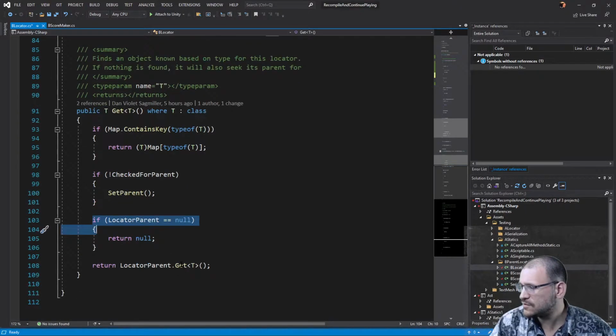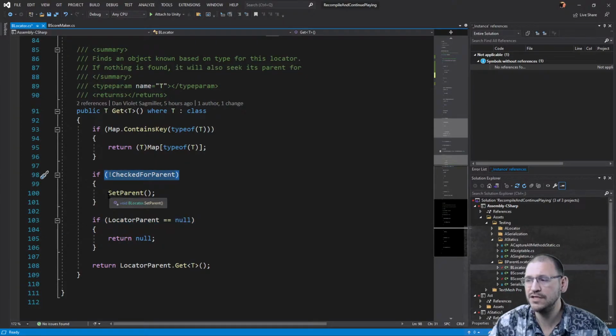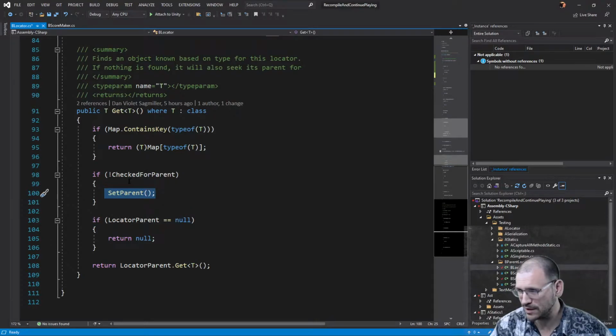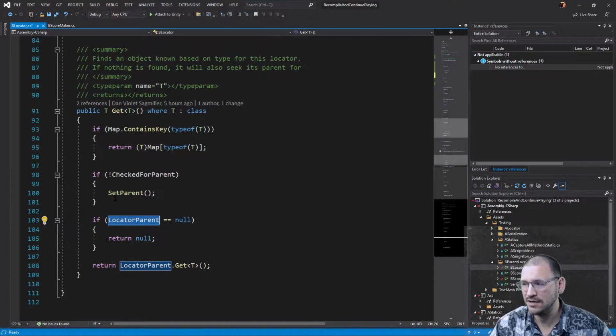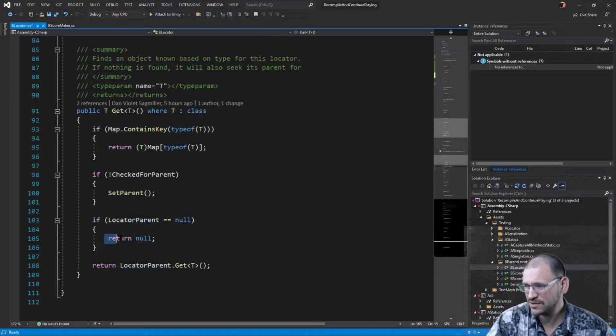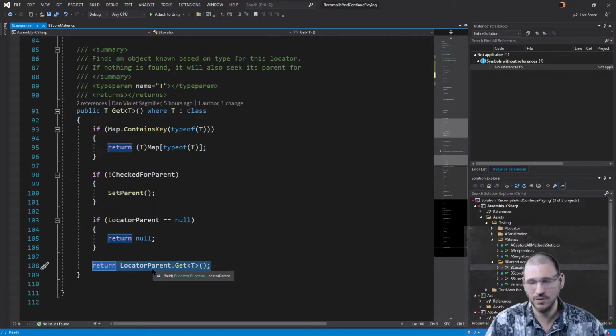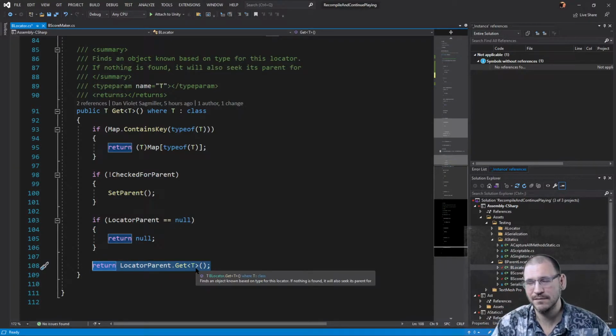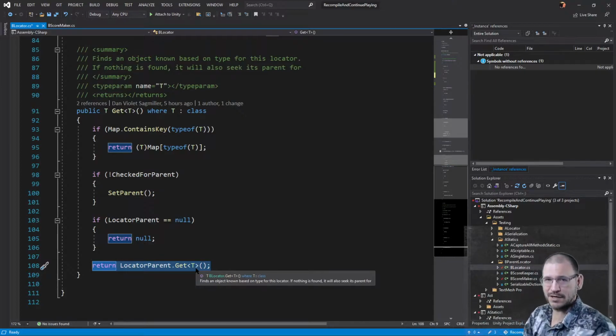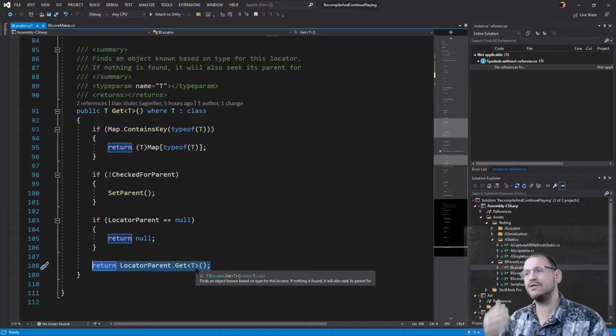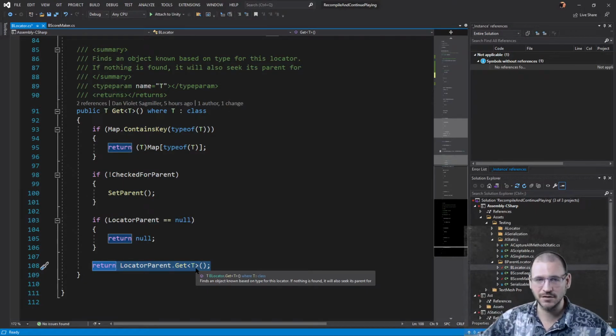Okay, then on this one, once we've done that, if we have not checked for the parent, then we do this, and that sets the variable to true, but it also checks the parent and sets the parent value. If we tried checking it, which by this point we have now checked for parent, if it's null, then we just return null right away. And then finally, we tell the parent locator to try getting that type. Now, the same thing is going to happen to that parent. If that parent can't find it, it's going to try to call its parent, etc., to see if there's another locator. So that way you can go all the way back to root.